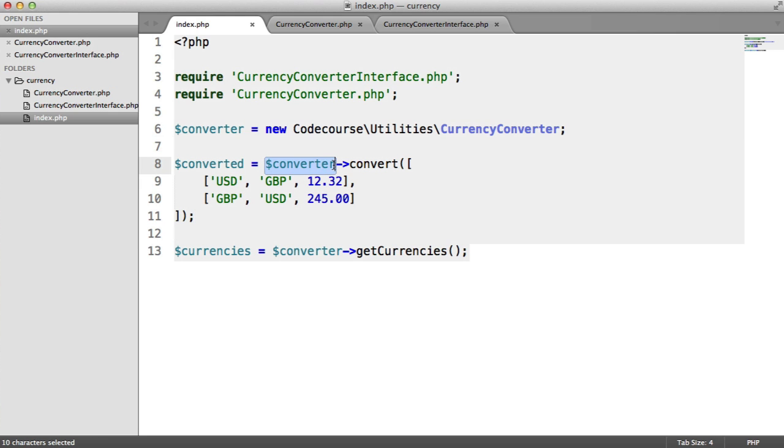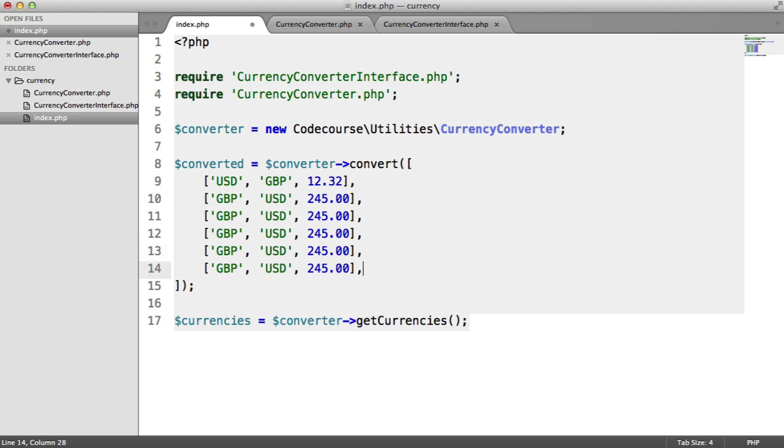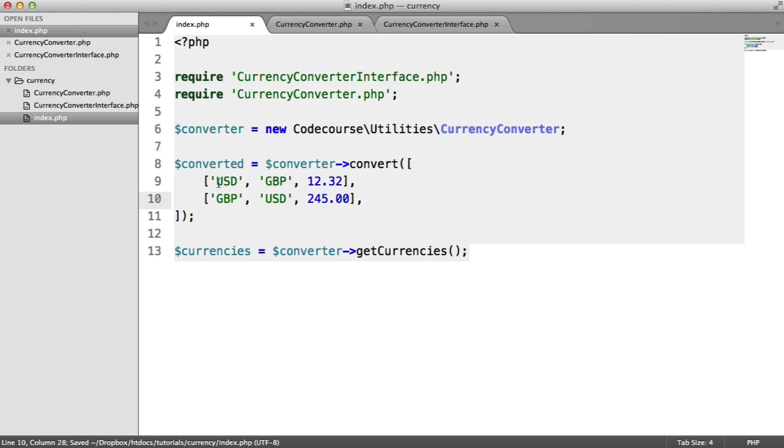So we're using converter, which we have instantiated up here, and we're using convert. And you can see here we're passing through an array, and that array contains lots of different arrays. We can have as many of these as we want. And what that'll do is it will return to you the results in the same order, and it will give you a USD to GBP, so dollars to pounds conversion for this value, and a pounds to dollars conversion of this value. And obviously you can use any currencies available from that API.